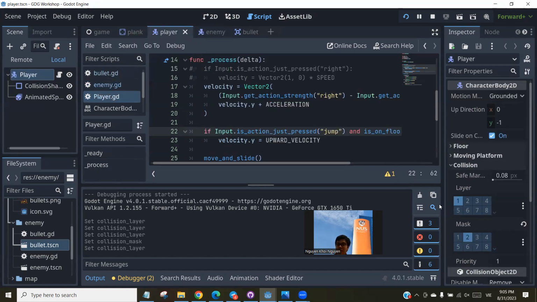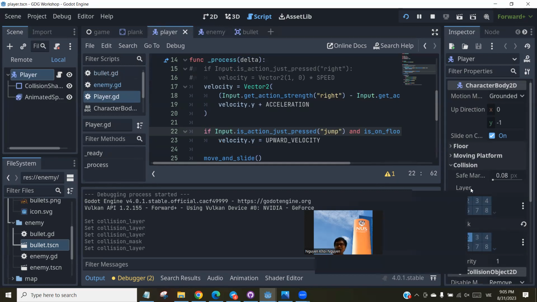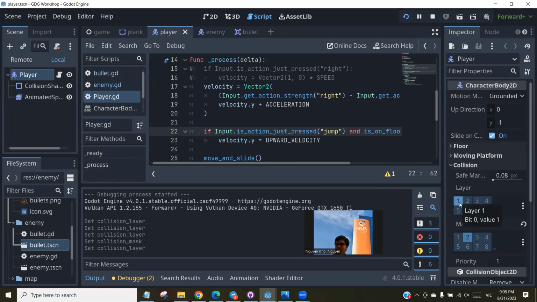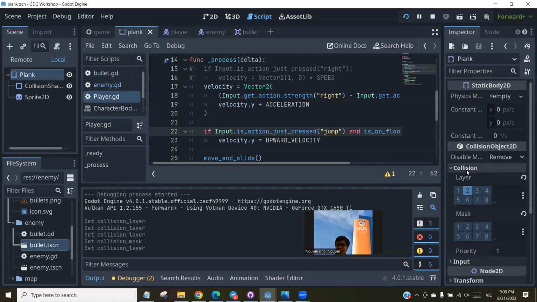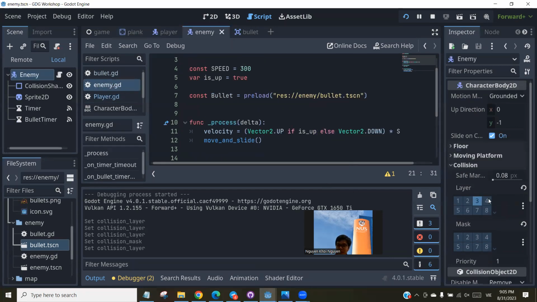Again, the player should have collision layer 1 and mask 2. The reason is it exists on layer 1 and it can interact with 2, which is the map. For the blank, the collision layer should be layer 2 because it exists on layer 2. For the enemy, it should exist on layer 3. It will come in handy in what we have to do now.